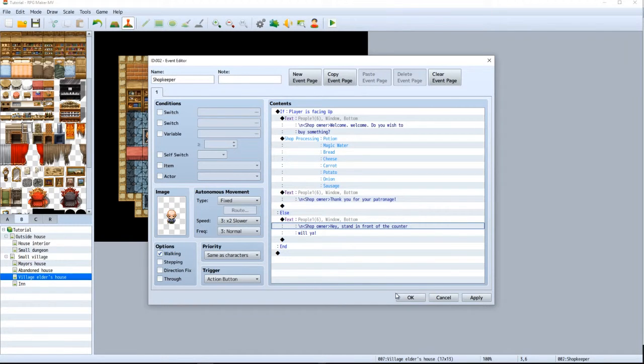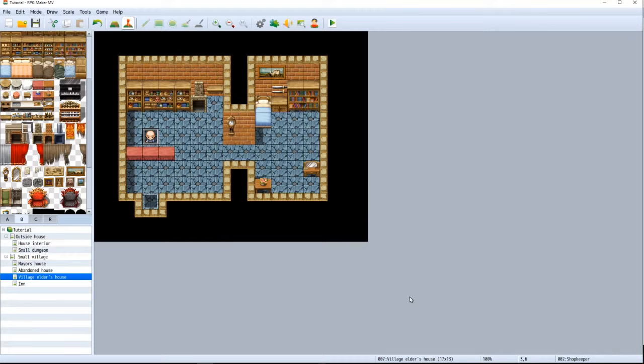I hope I didn't do this too fast, but you can replay it if you didn't get it. I just feel I did it way too fast. Oh well. Yeah. So we have sorted out the shop, I think.